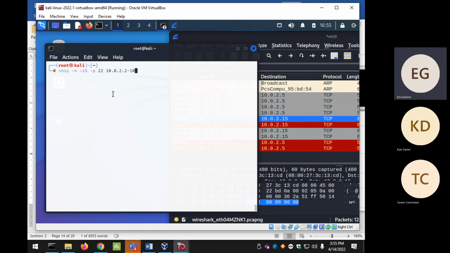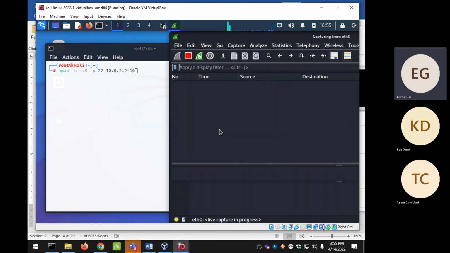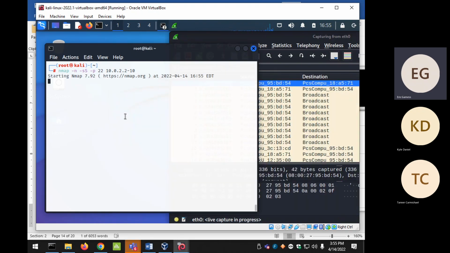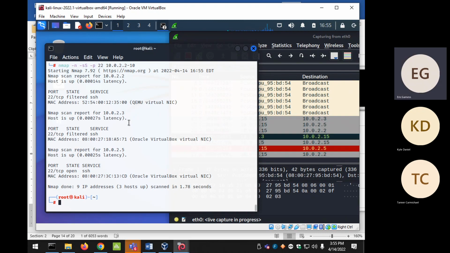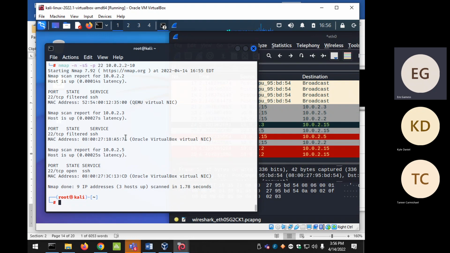Then Nmap, for port 22, is going to try to connect to these 3 IP addresses. I don't know if the port is open or not on these 3 IP addresses, which are 10.0.2.2, 10.0.2.3, and 10.0.2.5. But it will give us a report. And we can capture it and confirm what Nmap is going to show us. So let me do it. Okay, the report is there. Let me stop the capture and let's understand.